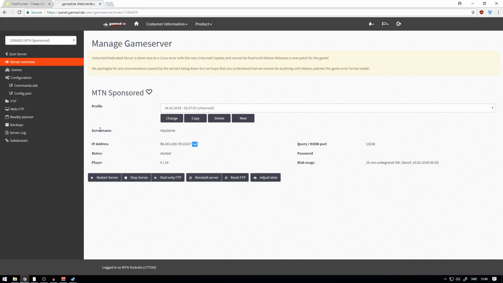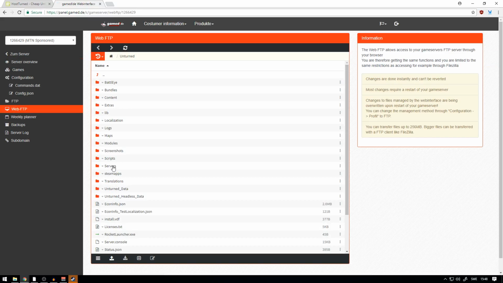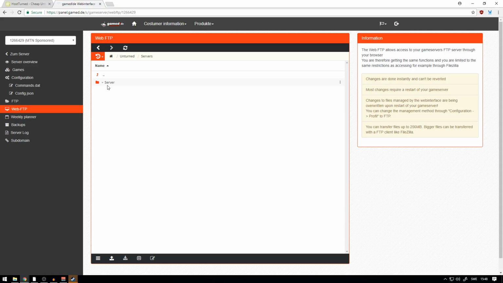And now as you have let it load a while, you don't need to stop the server and start it as only FTP. You can modify the server when it's started because the FTP is also up. Press web FTP just like this, and now when you're in here, you want to press servers, press server, and you see Rocket here, and this is basically where you want to install your different plugins, and you have your permissions file, which I will be showing in the next video.